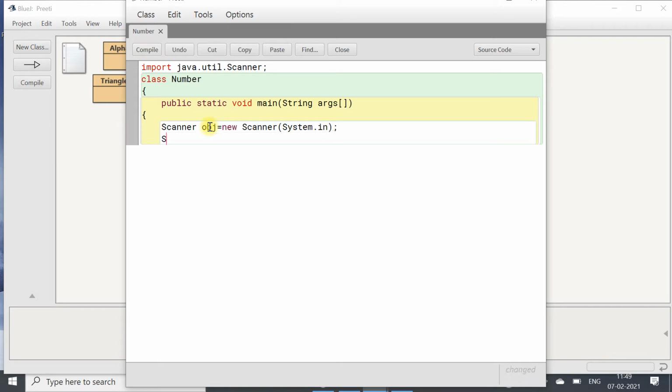Now we will display a message System.out.println enter a number. And to read that number, we will use nextInt function of scanner class. So we'll take a variable of int type. Variable is x, obj dot nextInt.